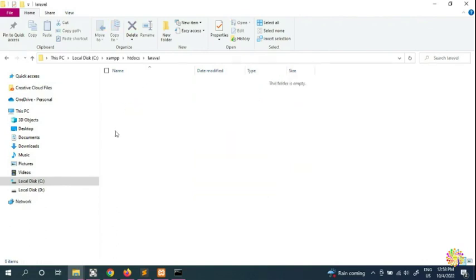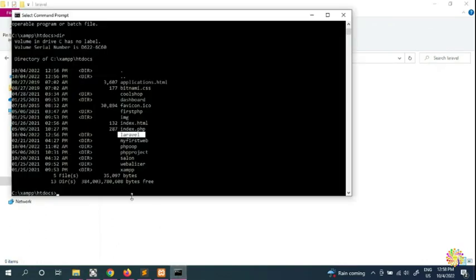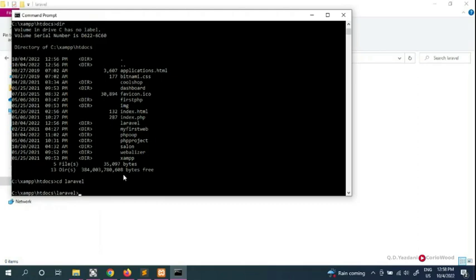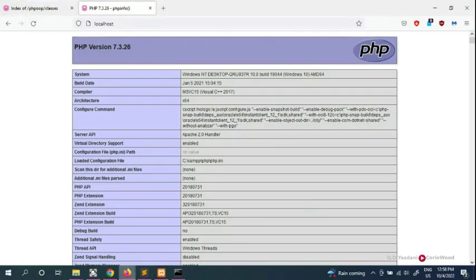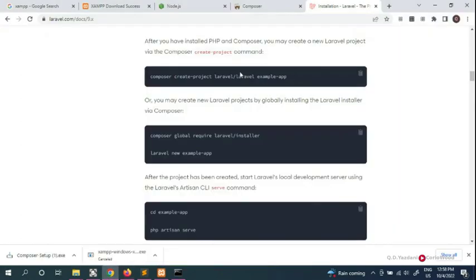If you double click, this folder is empty, and you need to go into that folder. You need to use cd, change directory, Laravel. Once you go in the Laravel folder, it means you are in the Laravel folder now. Then here we can put the composer create-project Laravel example command. You can copy it from here, or you can write it yourself.